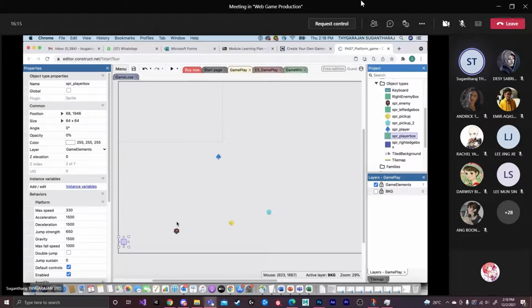And you can see the enemy, the platform was there, the second platform, and then the third platform and the fourth platform. I haven't completed the project, so you people need to complete the project.